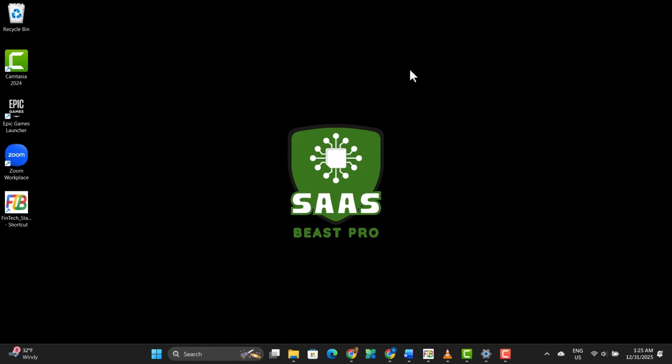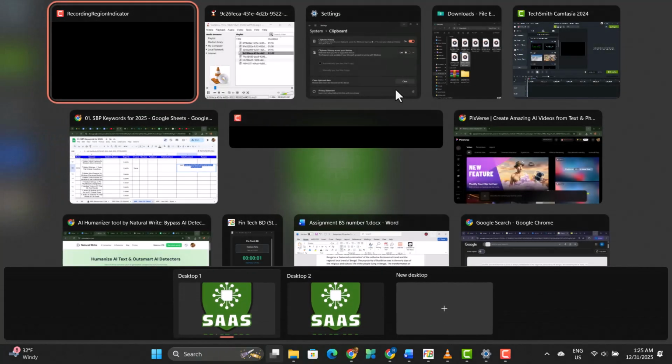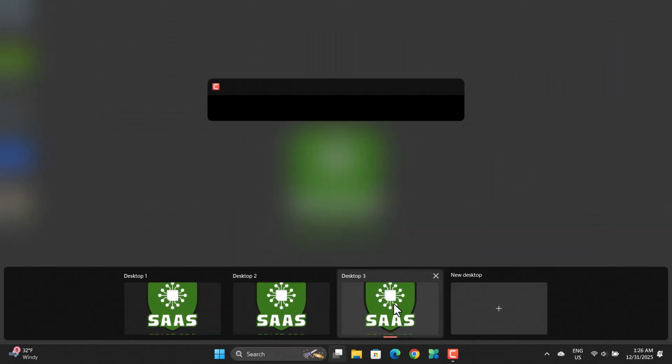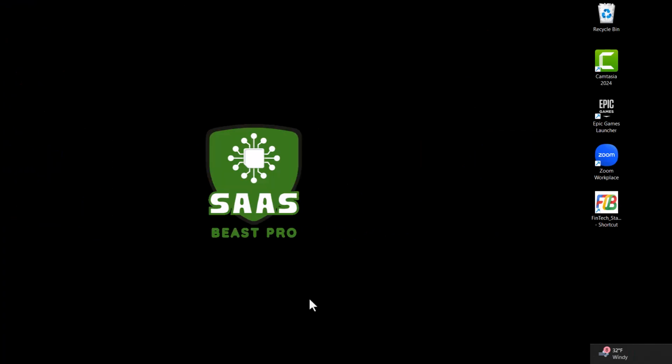Step 1. Open Task View, press Win plus Tab or click the Task View icon on your taskbar next to the search bar to see your current desktops and open windows. Step 2. In Task View, click New Desktop at the top left corner. Your new desktop will appear as Desktop 2, Desktop 3, and so on.